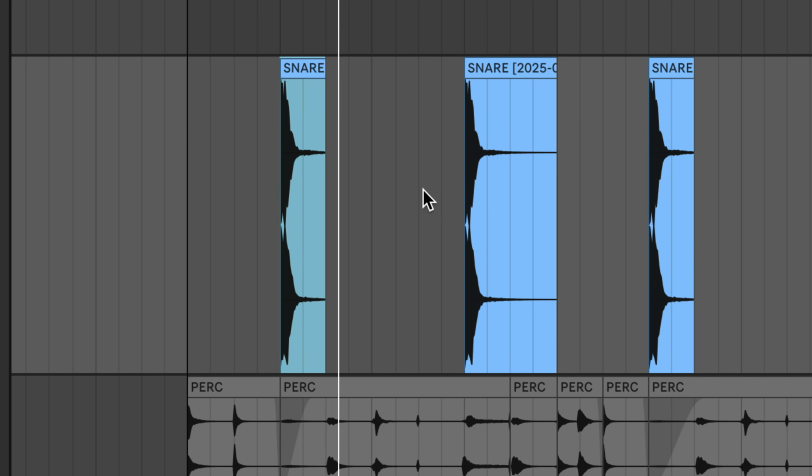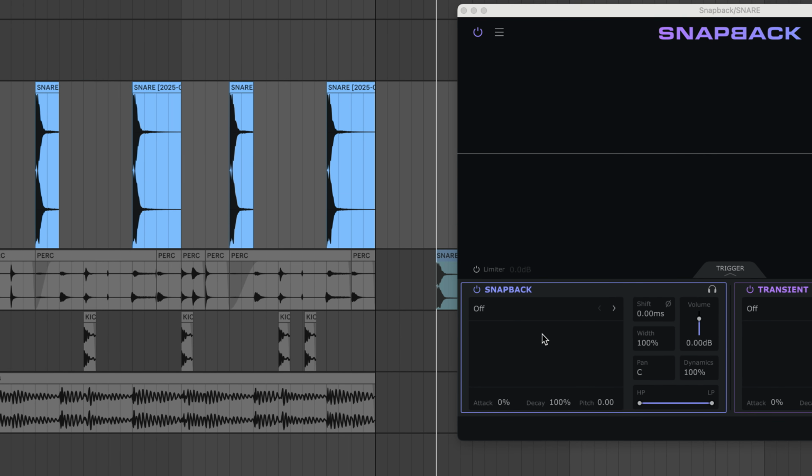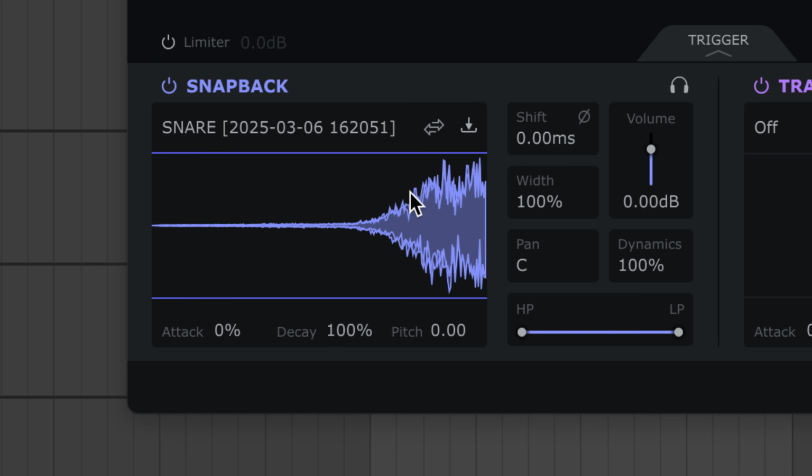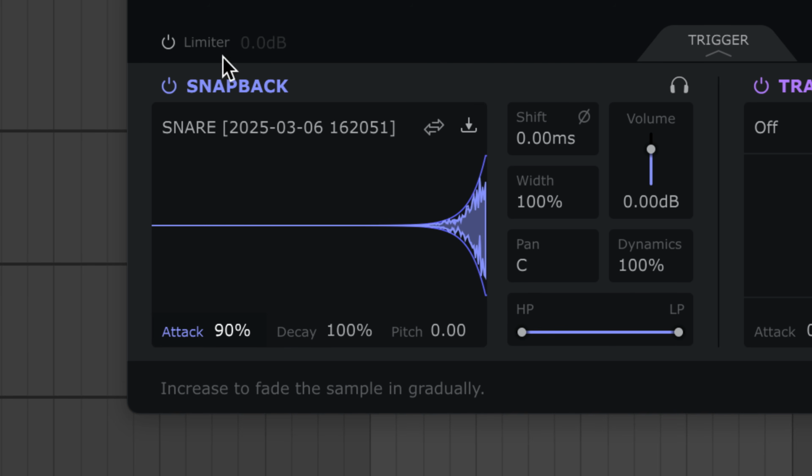And we can do the same trick, this time on a snare. Again, I'll import the snare into the plugin's snapback section. Then I'll click the button to reverse it. And I'll tighten the attack.